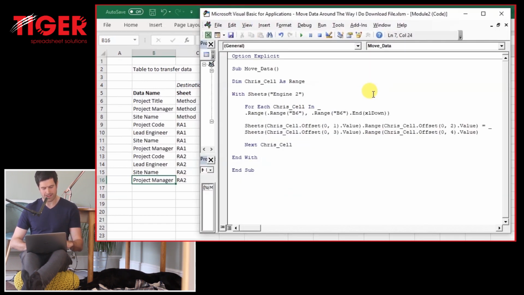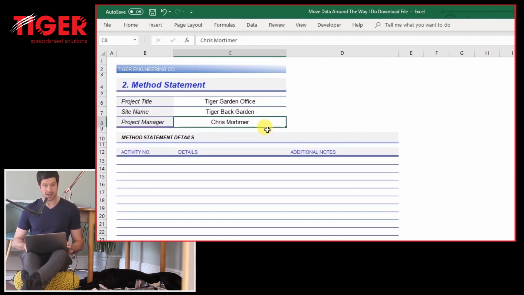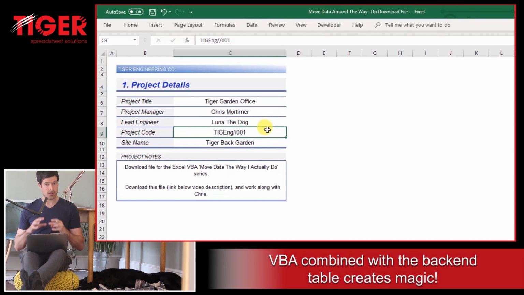Control S, save the file, F5 key, run the code. Going to the risk assessment 2 sheet, we've got the information in there. Risk assessment 1 sheet, information in there. Method statement sheet, our information is in there, and the detail sheet. So this super powerful mechanism, that's what it is. We've got the code there working with the backend table to get this job done super quickly.